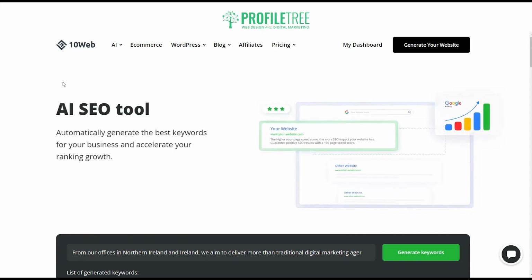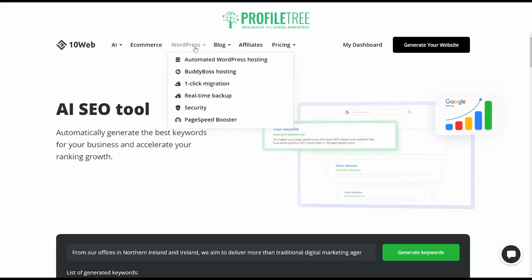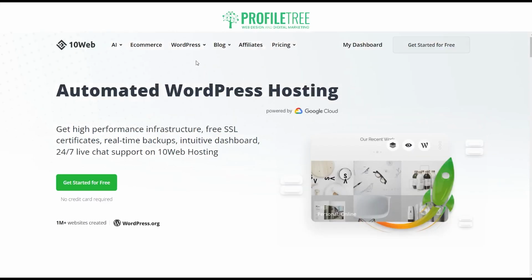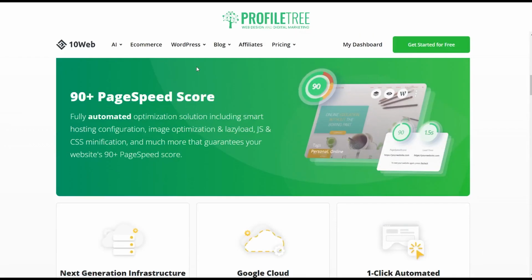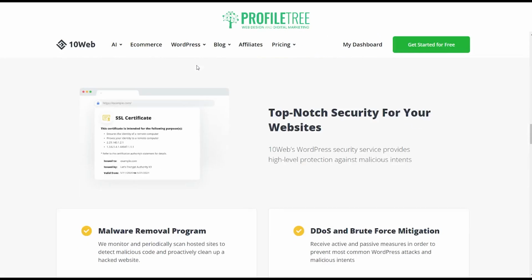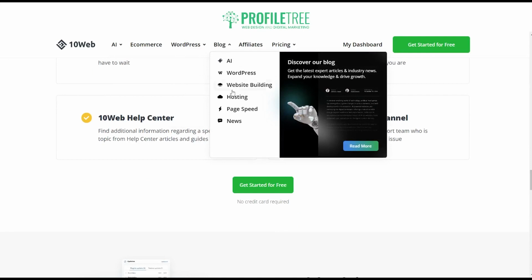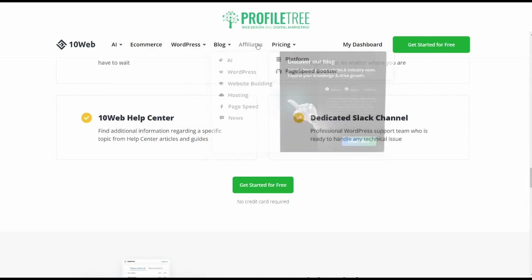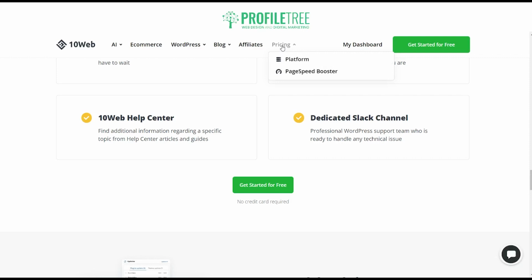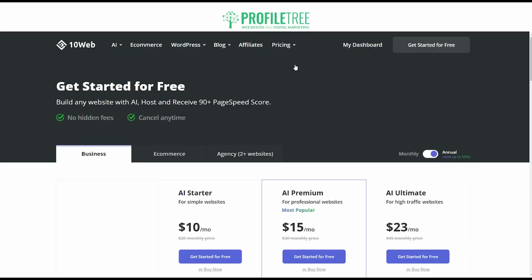So in terms of this, you do have WordPress integration as well. You can see that you've got automated WordPress hosting. So if you just take a look through here, there's just more information based on it. So if you want to take a look through there. And of course we have some blogs like AI, WordPress, website building, and so on. And of course with the pricing, we'll just quickly take a look at this one. So we'll take a look at the platform itself.